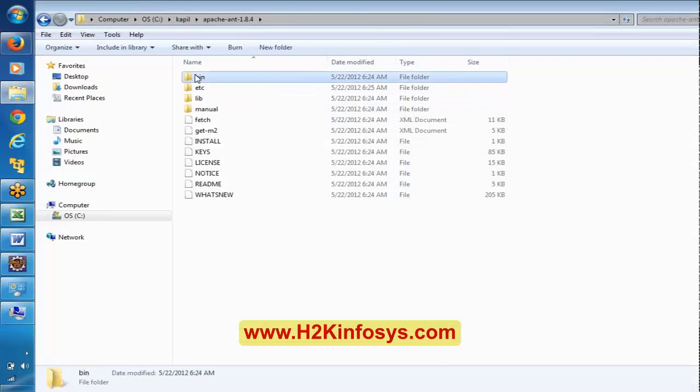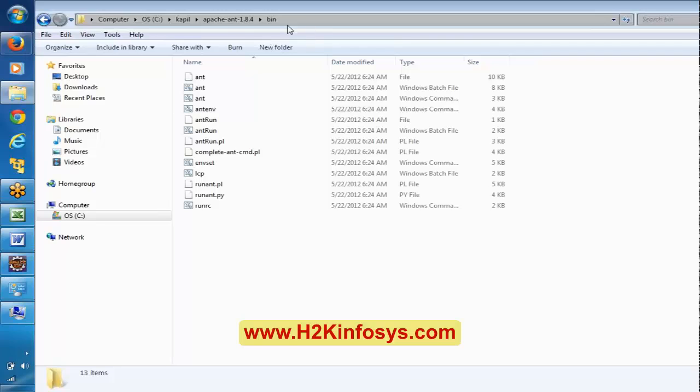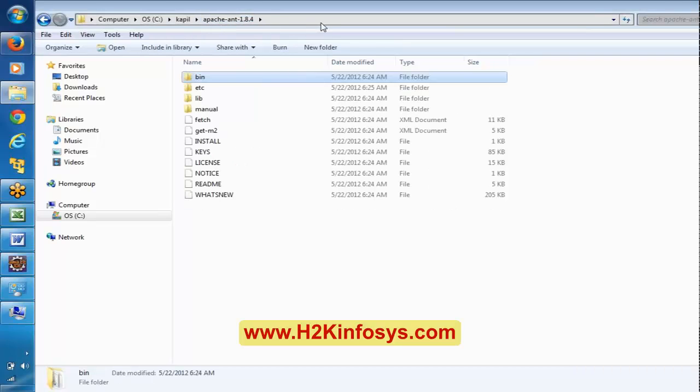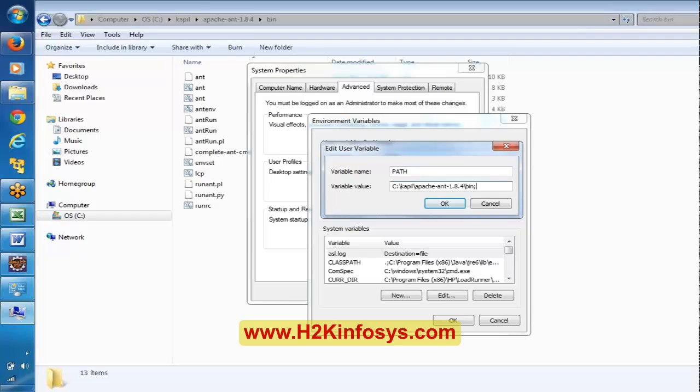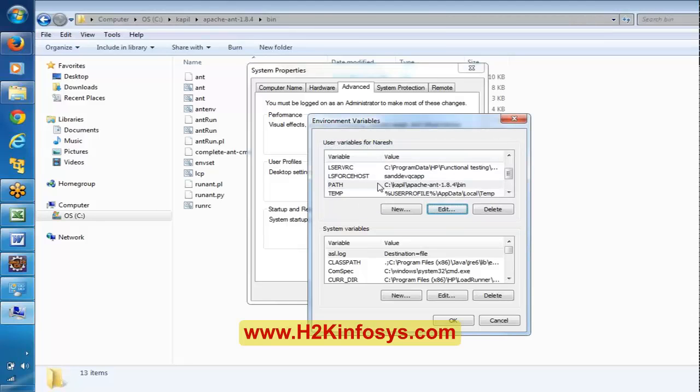Then give the location of this bin. You have to mention the same Apache folder, and then give the bin location. Copy this path and mention it in the path variable over here. Okay, if you already have some data, don't delete it. Just use a semicolon and paste this location, the Apache folder bin path. This is already configured in my machine, so I'm just ignoring it.